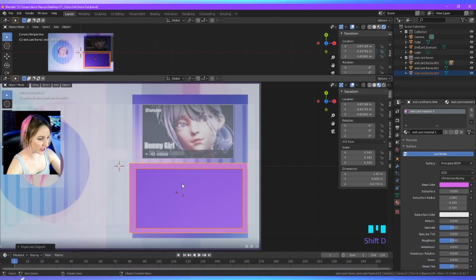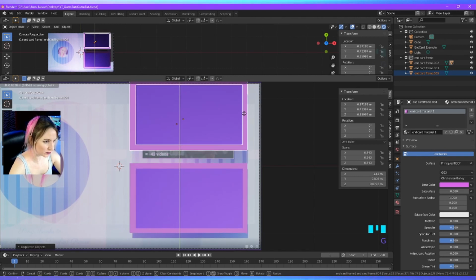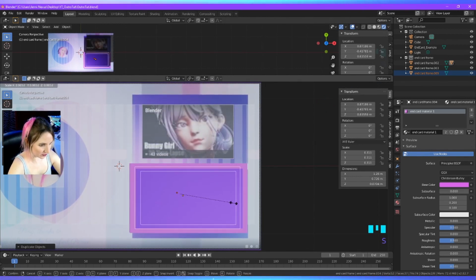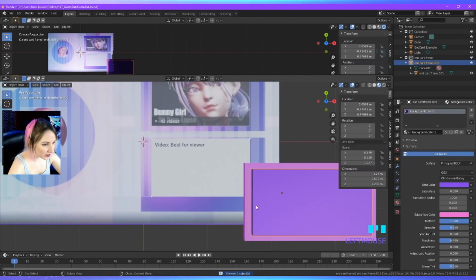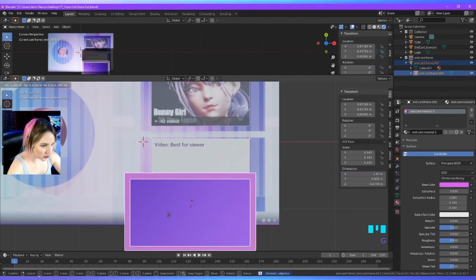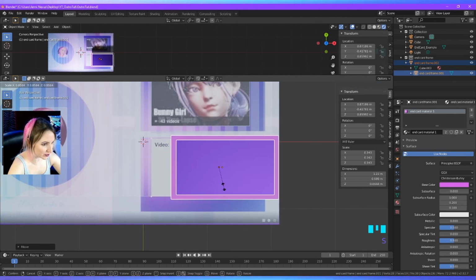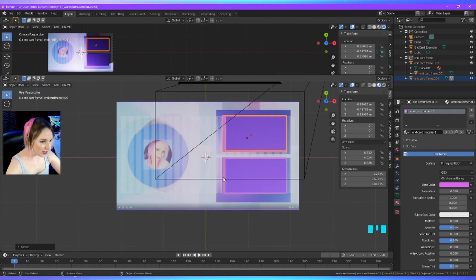Shift D to duplicate, and then G, Y, and then maybe these are actually a little bit too big. All right, let's just scale that down a little bit. Alright. Let's get those back on track. I just want to make this smaller because that was actually a little bit too big. Cool, so our reference has done us well so far.